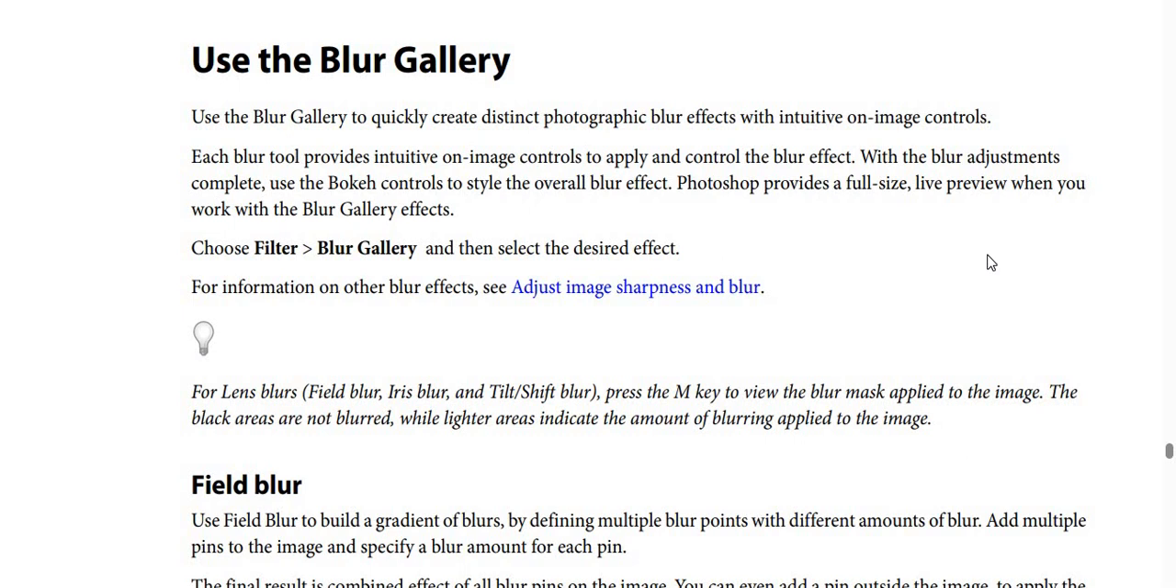controls. Each blur tool provides intuitive on-image controls to apply and control the blur effect. When the blur adjustment is complete, you can use the Bokeh controls to style the overall blur effect. Photoshop also provides a full-size live preview. When you work with the Blur Gallery effects, choose Filter, then choose Blur Gallery, then select the desired effect.